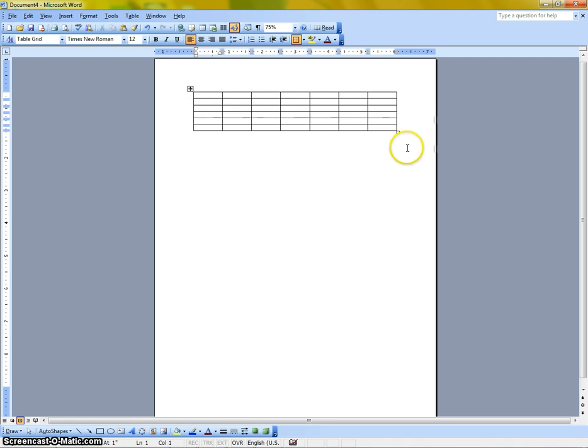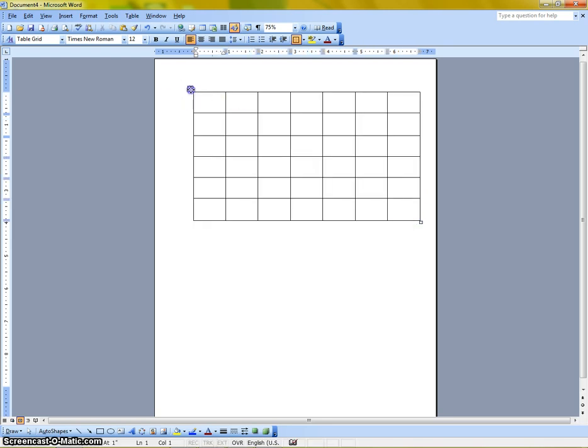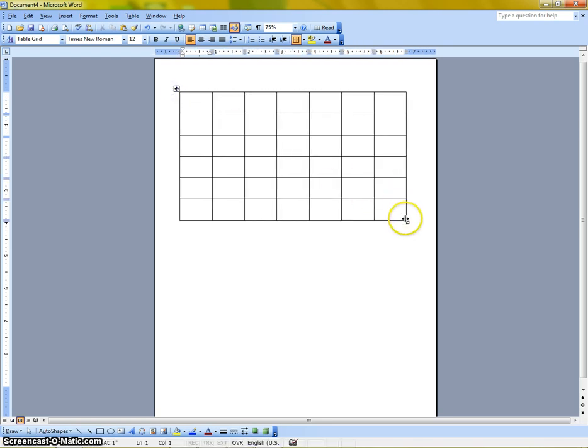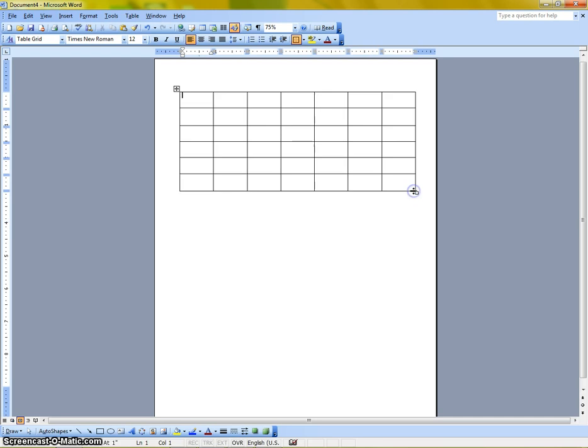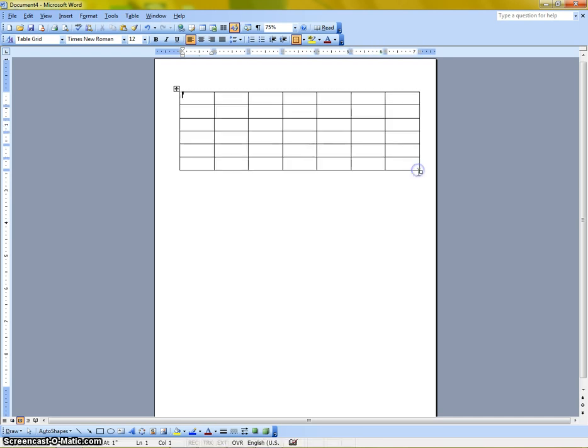So I can actually expand this table using these dots here. This dot here, I can expand it to any height, any size I want. I can move this to any shape I want it to be, so it depends on what you want to do. Now for example, I want to put days above here.